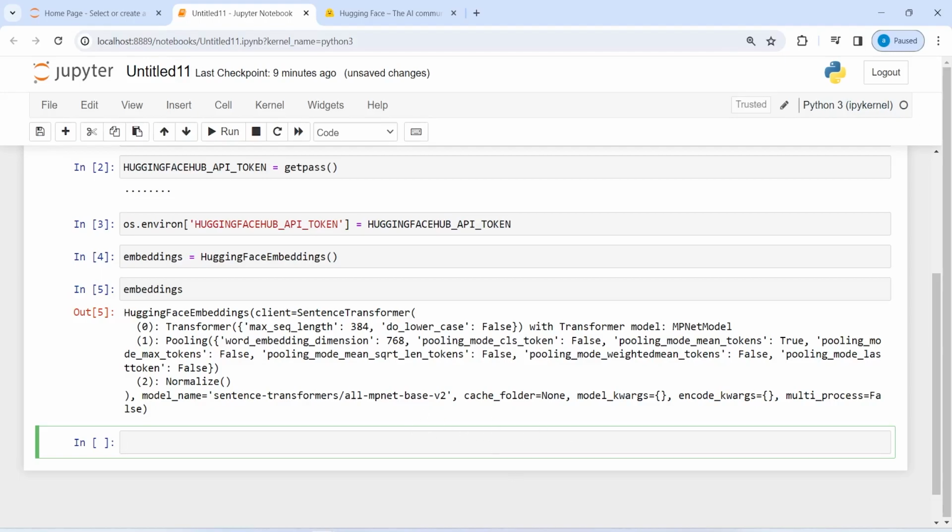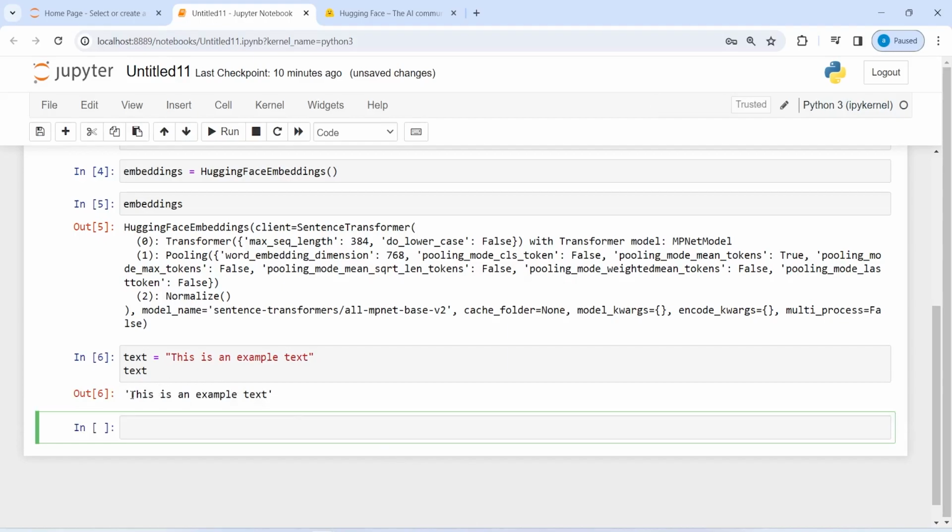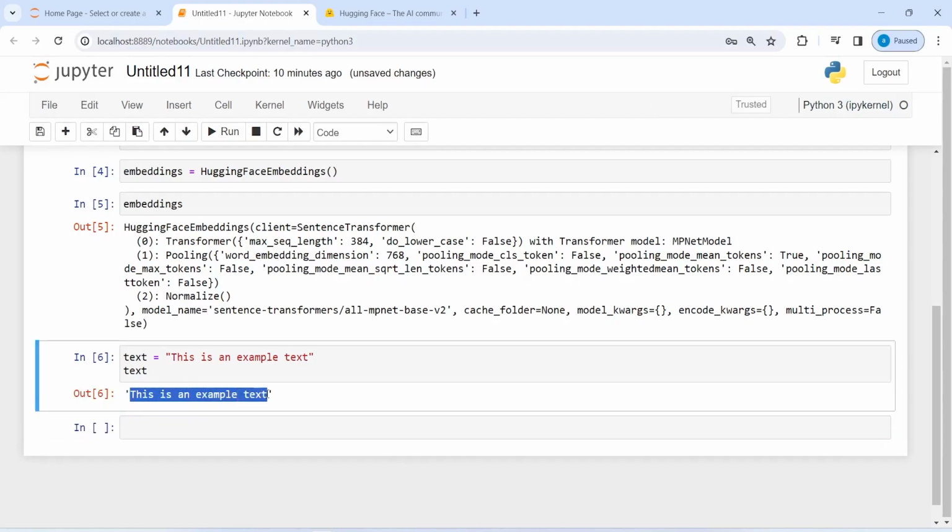Now I'm going to write one sample text that we are going to embed, that is we are going to convert that text into numbers using this Hugging Face embeddings. I will make a variable text, and I can write anything. For example, I will write here, this is an example text, and then I will print this. So we have this text here, this is an example text, and now we are going to use this embedding model, and we will convert this into a number that will capture the semantic meanings.